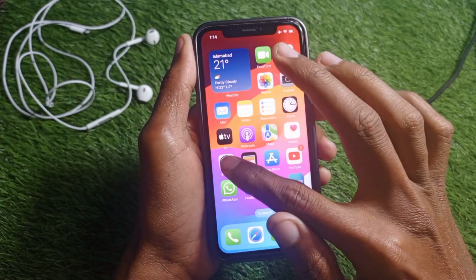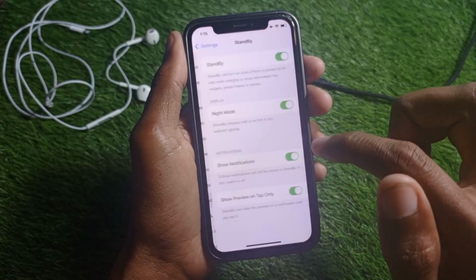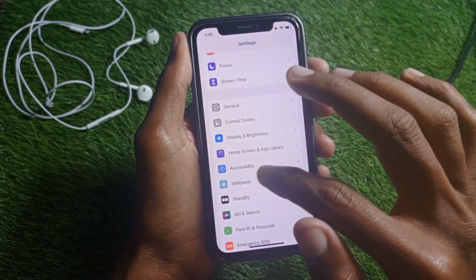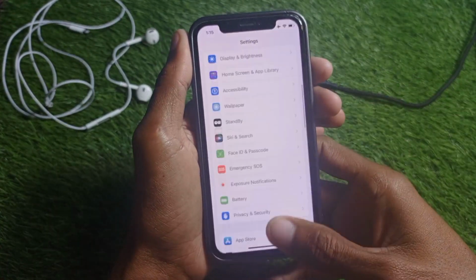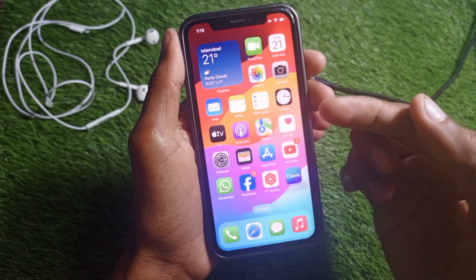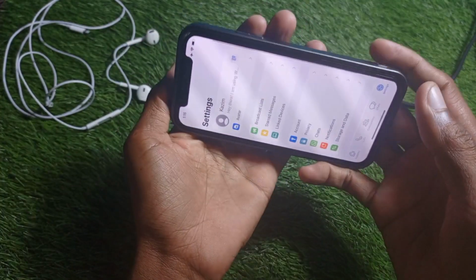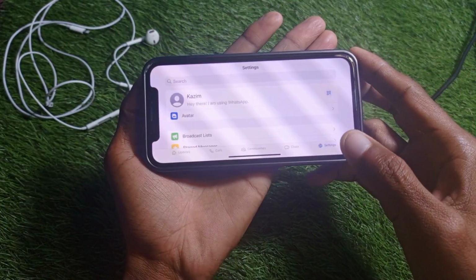Secondly, you need to open your settings and scroll down. Here is the option of StandBy. Simply turn it on. If it's off, you need to make it on, and after doing this go back. Then open your WhatsApp to check whether your landscape mode is working or not. Now you can see my landscape mode is working.